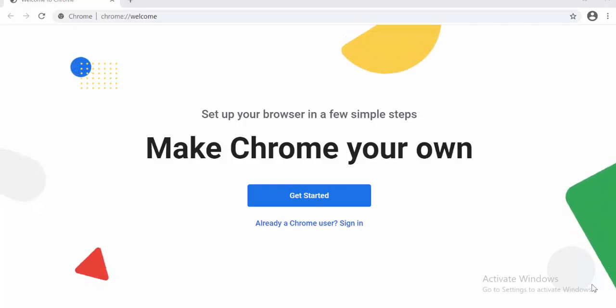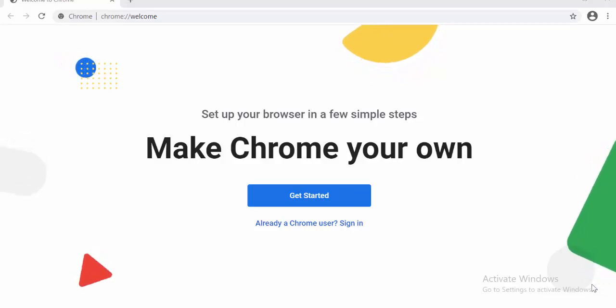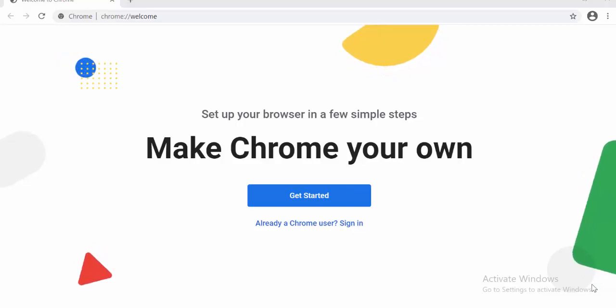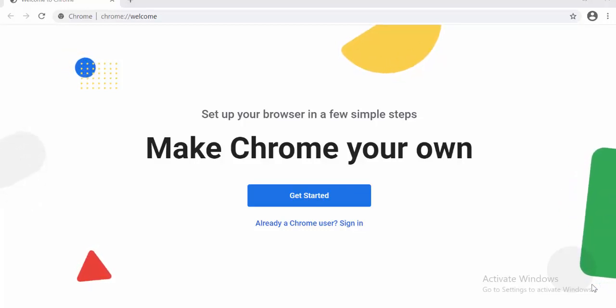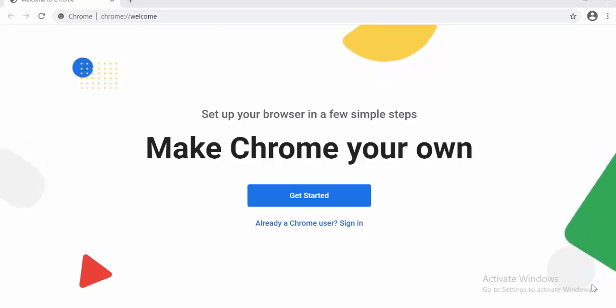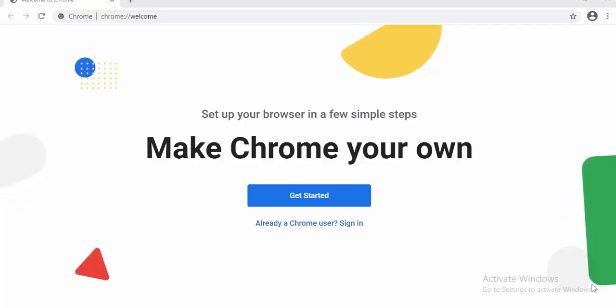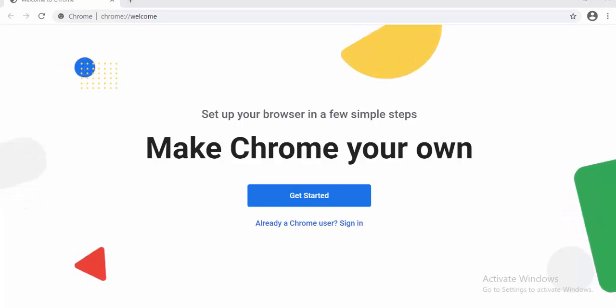Good day. Have you ever thought you need a second browser on your PC when you already have a Google Chrome browser? In this video, I will show you how to create a second user or more than one user, having a separate Google Chrome browser on your laptop, on your PC, on your computer, without the need of downloading multiple web browsers.